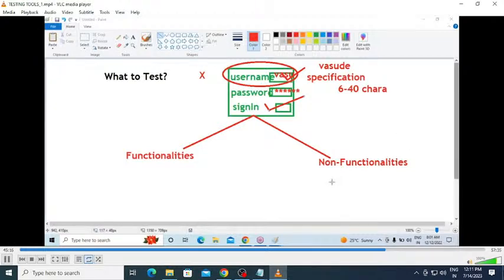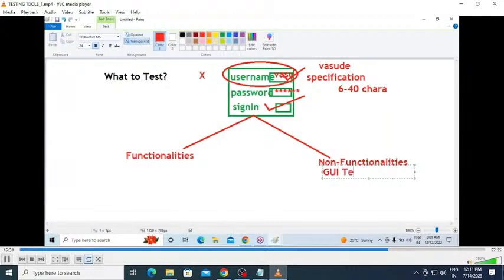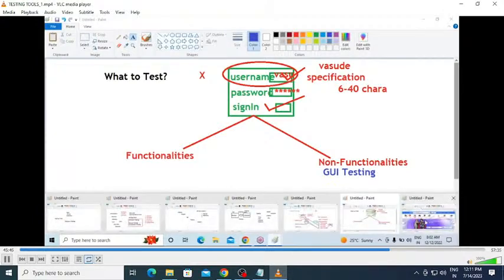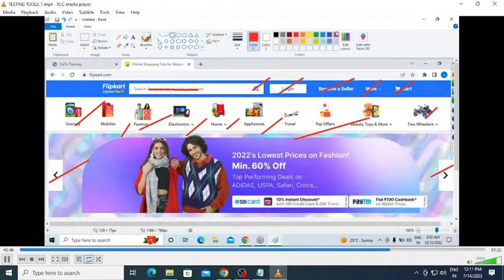Next. So here we have the non-functionalities. What are the things that come under the non-functionalities? The first one is GUI testing, graphical user interface testing. What comes under GUI testing? Coming to this Flipkart, the GUI is the look and feel of the application. Basically, is the logo properly visible or not?